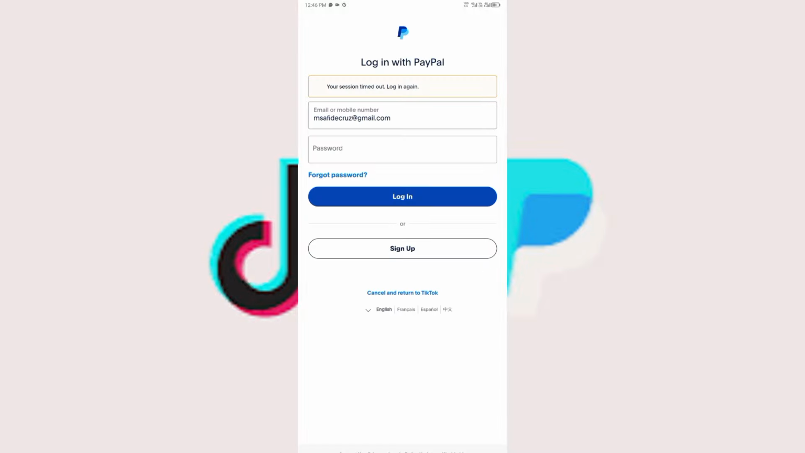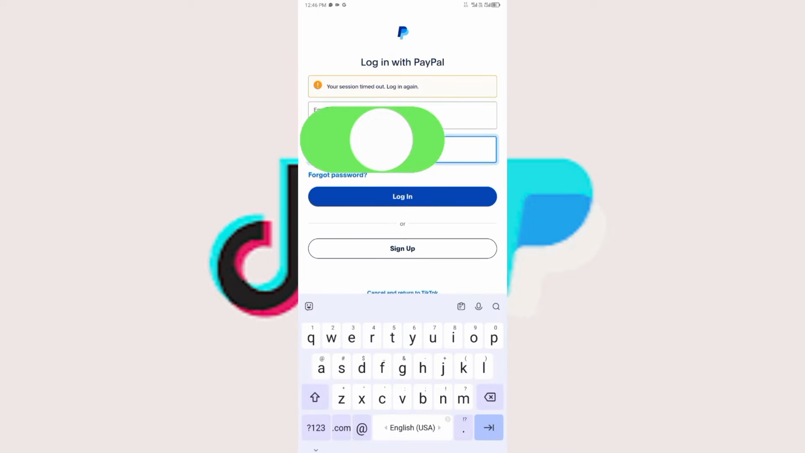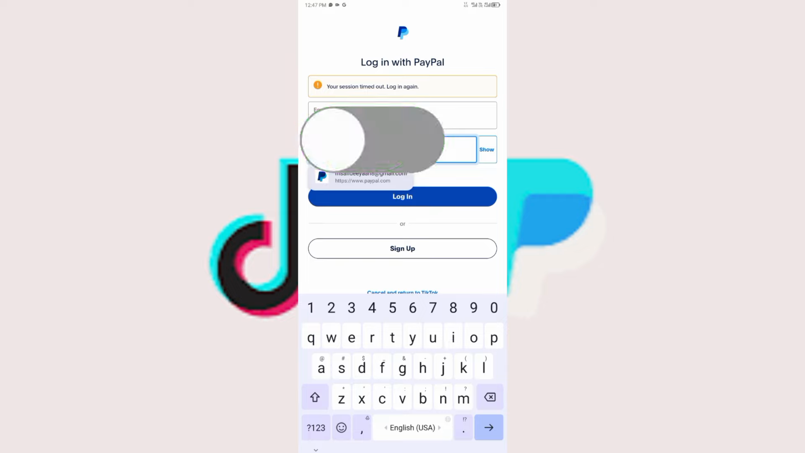Then you add up your PayPal. Now simple, you add up your PayPal. Let's wait, it searches. I put my email there, then I put my password there. Then you log in.